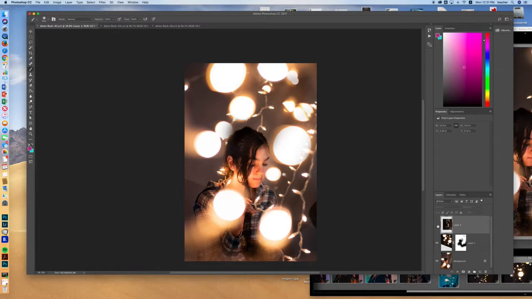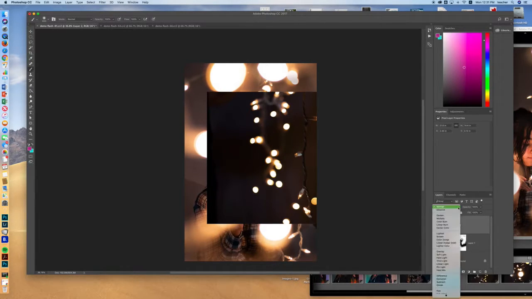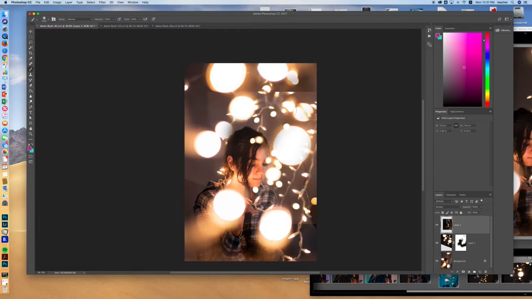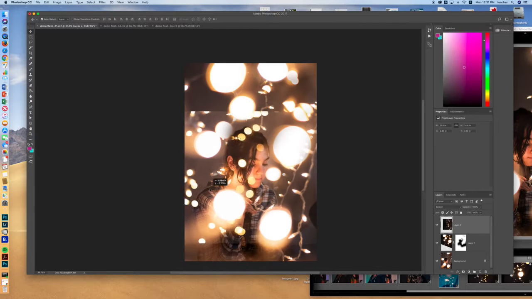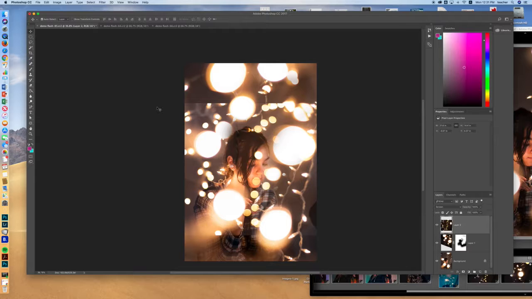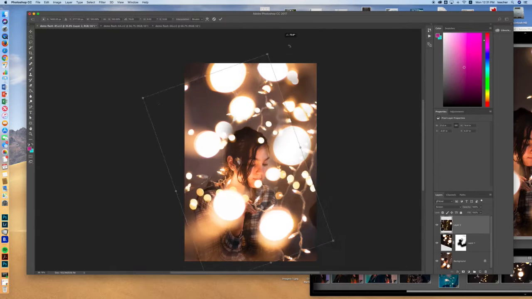I'm going to put the eye back on that one, and let's go to screen, okay? And we're going to go to the move tool, and we can play around with these smaller ones. Edit, Transform.